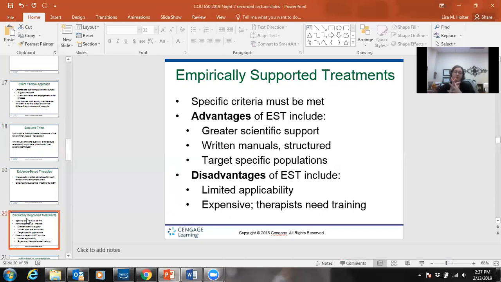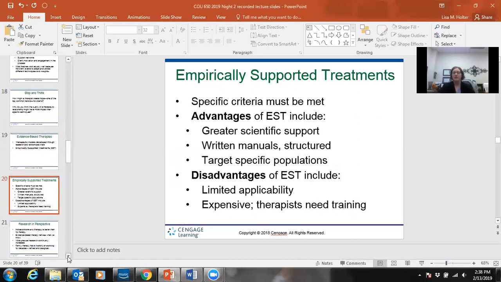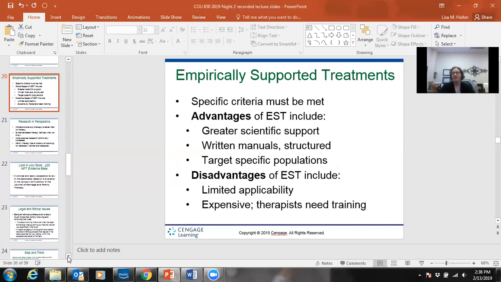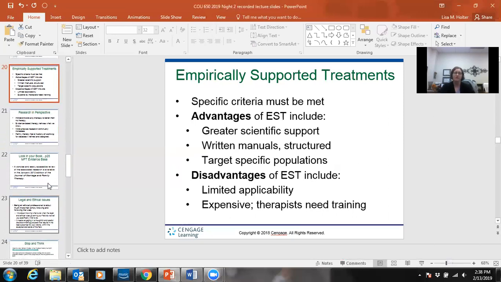And so I know for myself, using empirically supported treatment as a new therapist, it was very comforting, because I felt like I had something to follow when I wasn't quite sure. Sometimes the disadvantages can be just the availability of an empirically supported treatment, or the extra training that you would need, and sometimes that can be very expensive. So it just depends on the agency that you're working at and what they're asking you to follow. Sometimes they'll provide you with the specific training or cover the expense of what they want you to do.